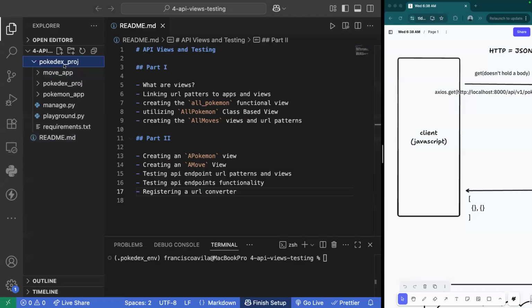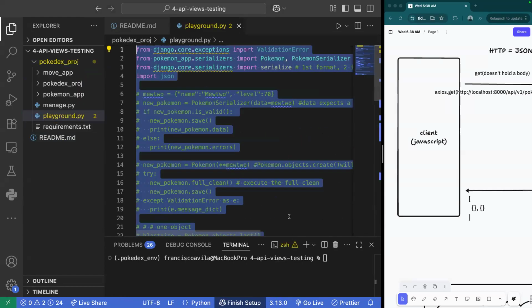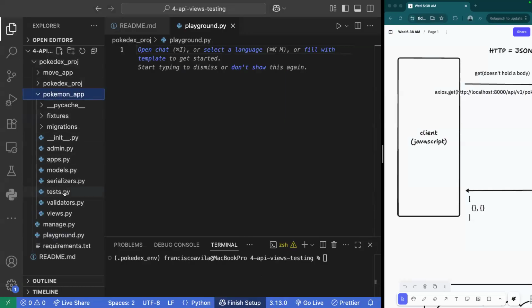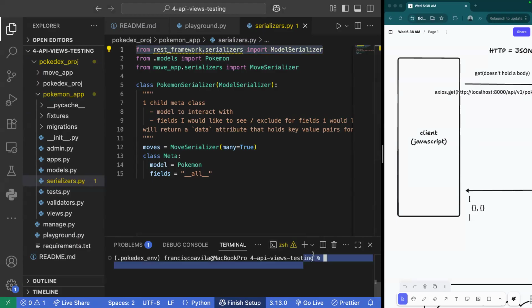All right, let's go ahead and push forward here into our URLs. And actually, let me clean up our playground here since this is a brand new lesson. We're not going to need this. And it looks like I'm having a problem with my Python interpreter. If I go over to my serializers, I can see that my Python environment isn't being recognized. So I'm just going to fix that really quick.